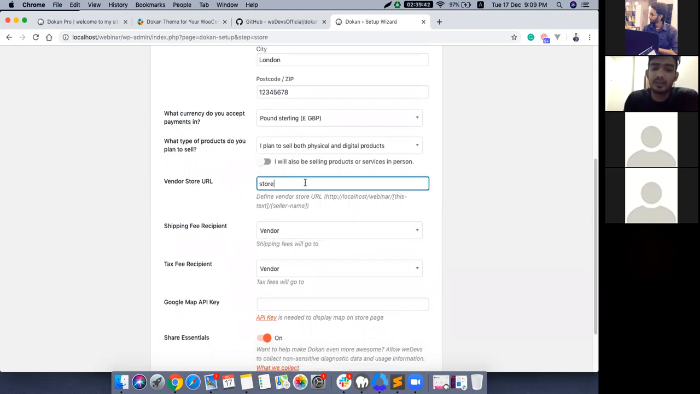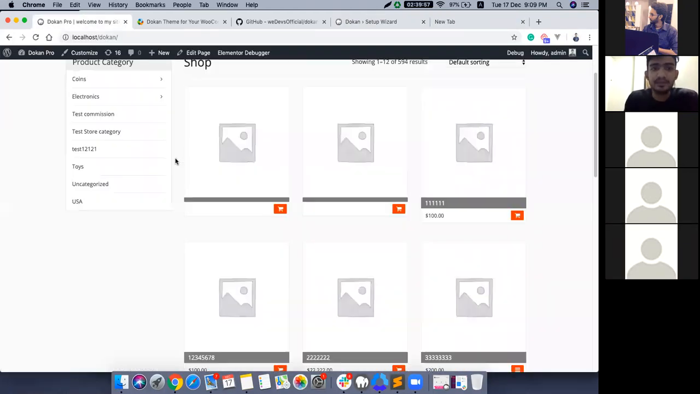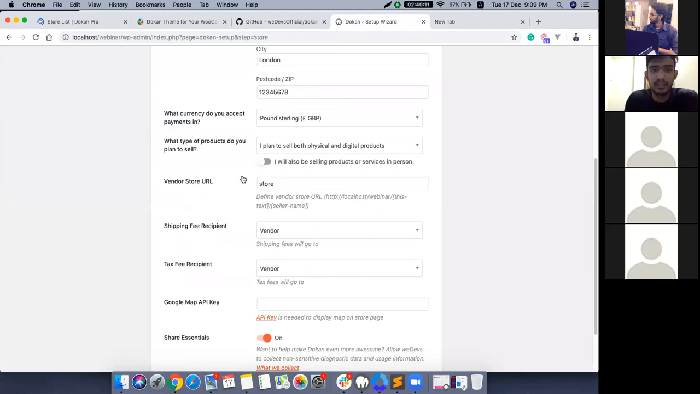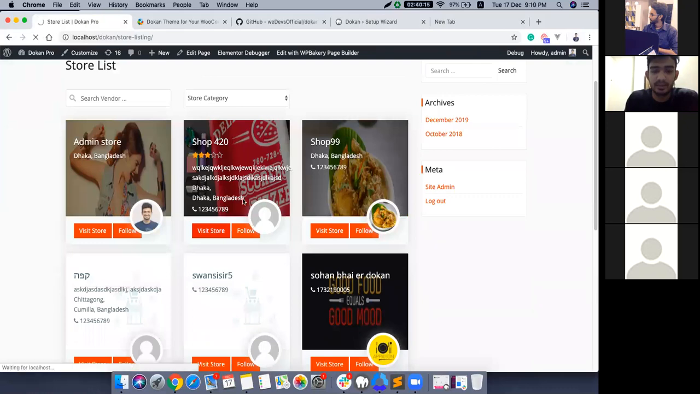The vendor store URL is a very important part. If you leave it blank, you will find some issues on the store pages. Like this one, I'm going to show you on a site where it's already installed. I'm going to the store list, trying to explain what this part does. So if I visit this store, notice the permalink here.